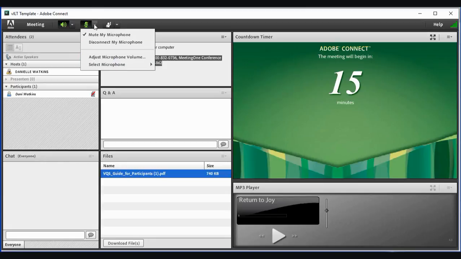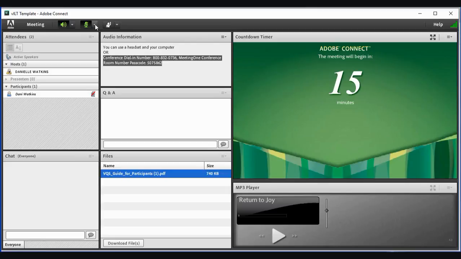What's probably the most important is if you choose to use the phone line, what's going to happen is your computer laptop is probably going to pick up the audio. And then you've also got the phone line audio. So if that happens, you're going to hear an echo. So what's really important is that you mute your microphone so that you don't get that echo.